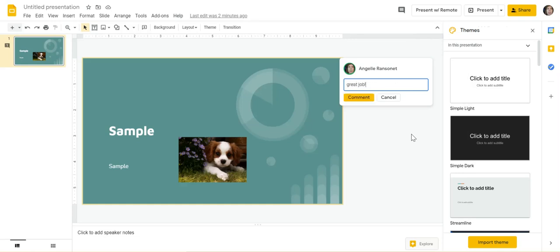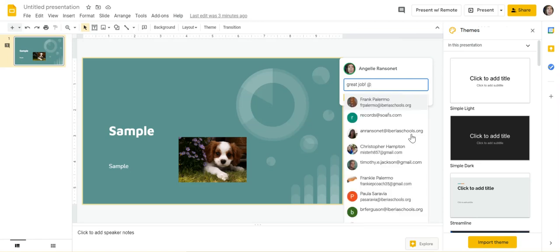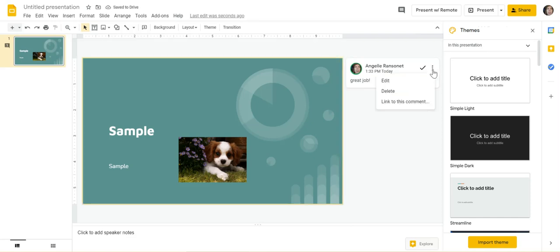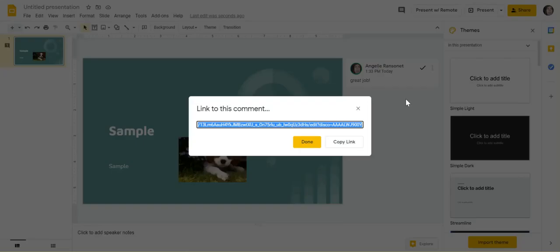Great job. And if there was a person specifically I wanted to see this comment, I would put @ and then their name, and they would get an email notification of this comment. So if I click comment, you see the comments right there. Once I view it, I can choose to delete it, or if I want to link this comment to something else, I can do that.